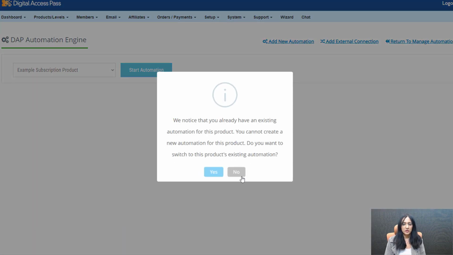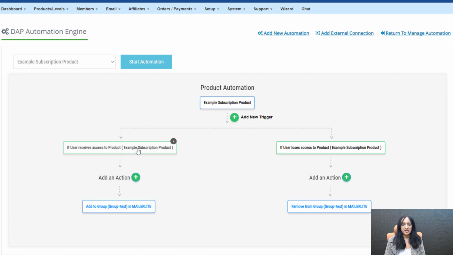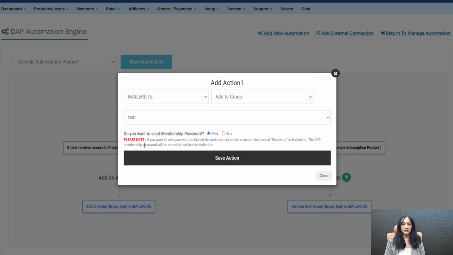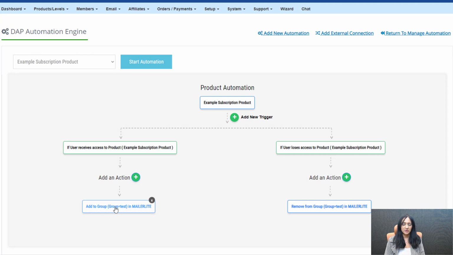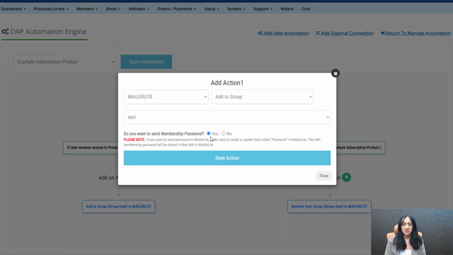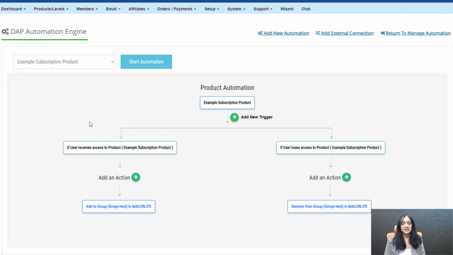Let me select this and show you again. This is what we did. If users receive access to this example product, I want to add them to this group in MailerLite, right? And here we have also said, do you want to send membership password? Yes, right? And so we have created the password field and you can do that here. When you click on it, it will let you select this option, which is what I have done. So now let's go ahead and test it and see what happens.